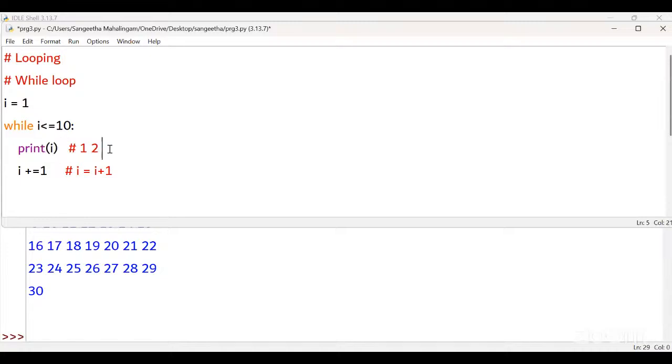So it prints 3. Again, it will do the increment. Now I turns to 4. 4 is less than 10, the condition is true, so it will print 4. Still like that, it will print up to 9. So now 9 is going for the increment. 9 plus 1 is 10.